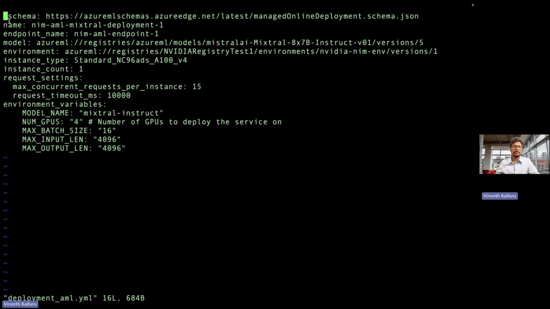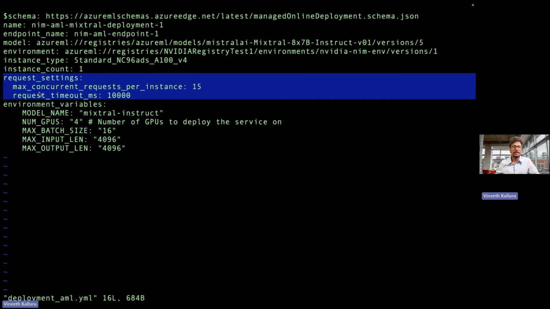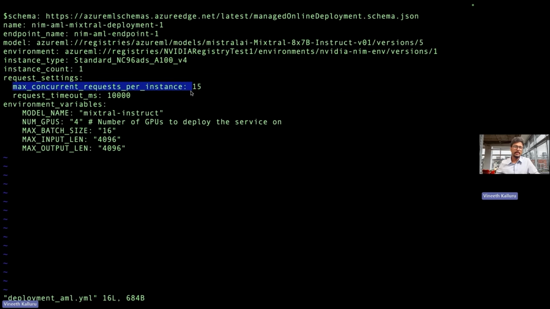Here we have provided a bunch of different information, like the name of the deployment, the endpoint name, and the Azure ML model that we want to deploy, which we have just copied. I just pasted it here in advance. Then I use the environment. Here I use a test registry environment, but when you get access to NVAIE, you can use the NIM environment from there. Then you specify the instance type. In this case, I'm using the NC A100 v4 instance, which has 4 A100 GPUs that are PCI based in a single instance. And then I provide some request settings so that we can serve requests at higher concurrency.